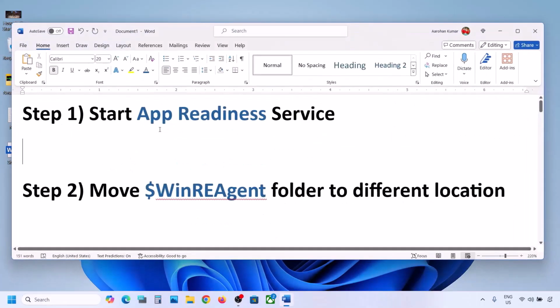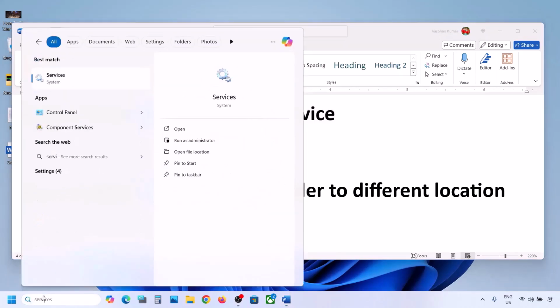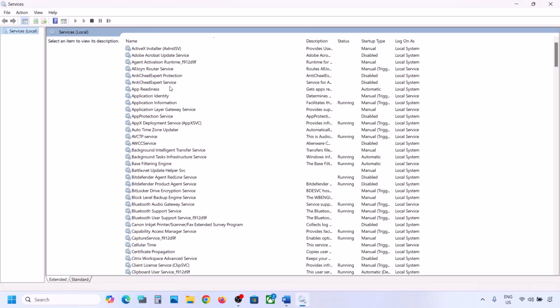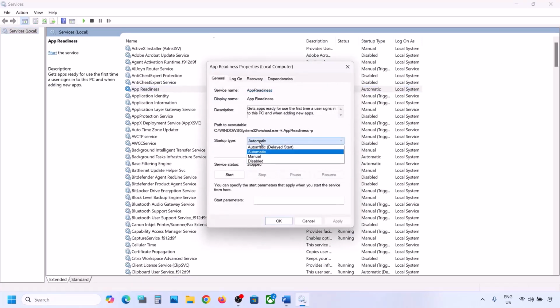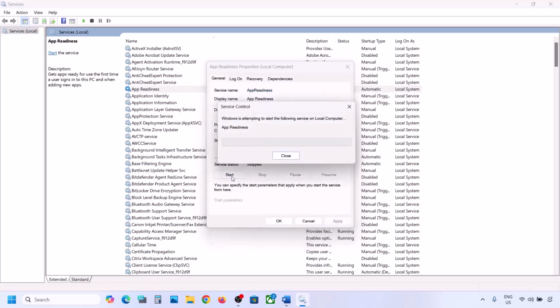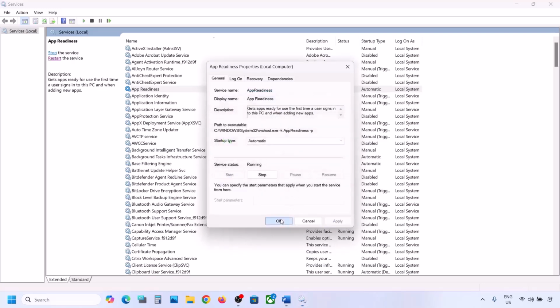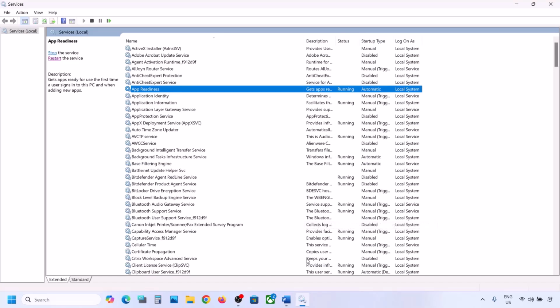Now the first step is to start app readiness service. Now for this, type in services in Windows search box and then click on services. Now over here you can see app readiness. Make a double click on app readiness and then set the startup type to automatic. Click on apply. Click on start if highlighted and then click on OK. And now you can try to update your Windows 11.